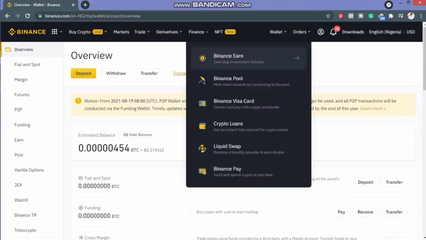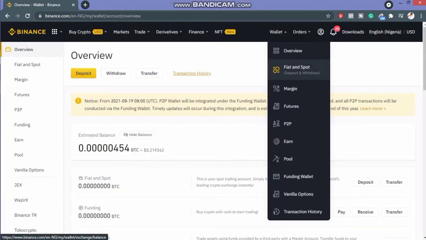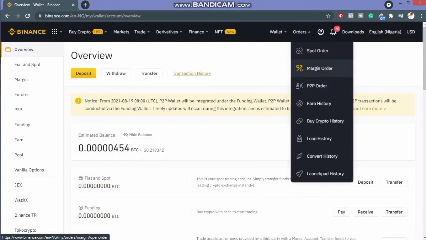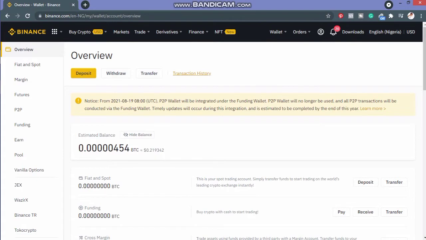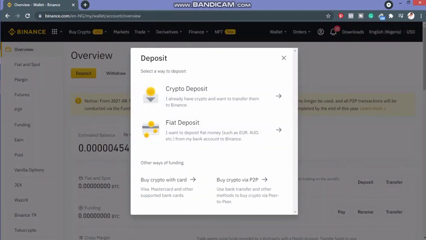All right, so if you click on this section here, you can see fiat and spot deposit and withdrawal. So it means you want to deposit fiat currency, like USD, Australian dollars, United States dollar, Canadian dollars, or all of those fiat currencies. All right, so from this overview here, click on deposit, and from there you can choose either you want to deposit crypto or you want to deposit fiat currency. All right, so you can see beneath here, you can see buy crypto with card, buy crypto via P2P. All right, there are two different things.